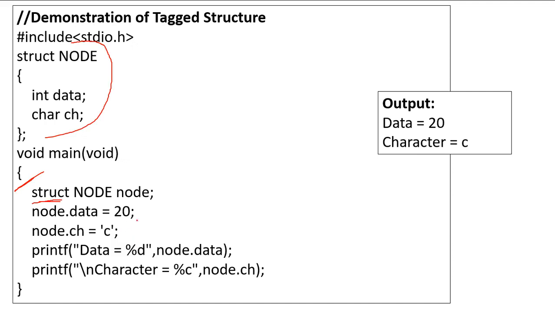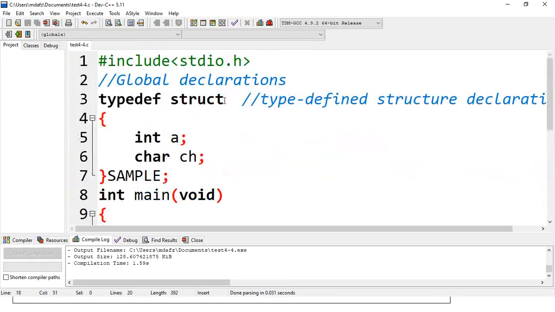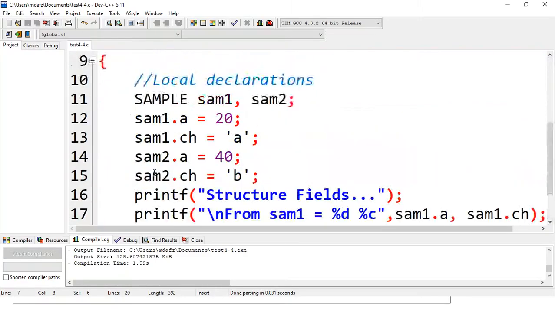But in our program, we used a type defined structure. So here we used a type defined structure. That's why I'm using the keyword typedef as well. Typedef struct. Then I'm using the tag at the end of the declaration, sample. Then when I declare the variables of my structure, I'm not using any special keyword over here. Just the structure name is enough. Sample, sam1, sam2. That's enough. No need to use any special keyword over here. Understood?